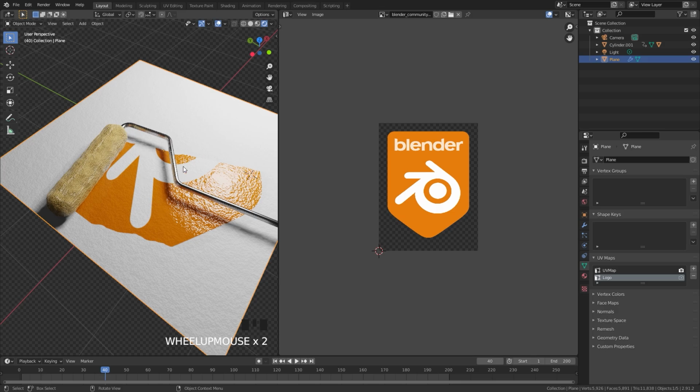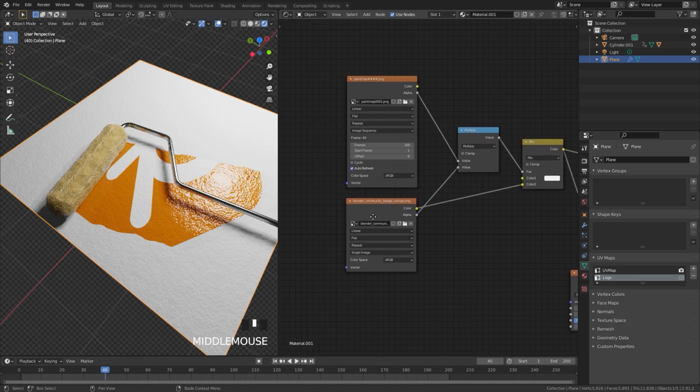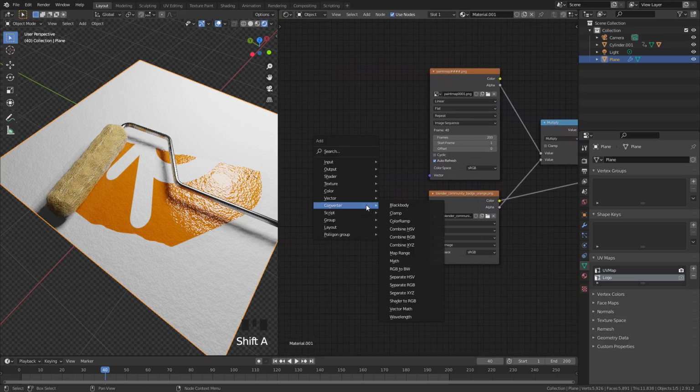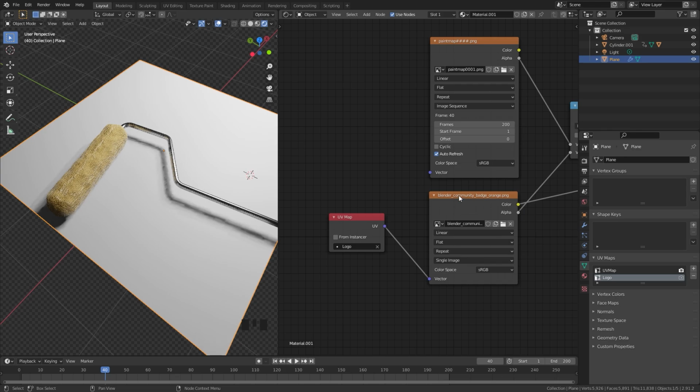Now at the moment we still can't see it working, so we need to go back over to the shader editor and import that UV map in. Over on this left side, I'm going to press Shift A, go underneath input, and then add in a UV map node right here. From the drop down menu, select the logo, and then take the UV and plug it into the vector of the logo texture.